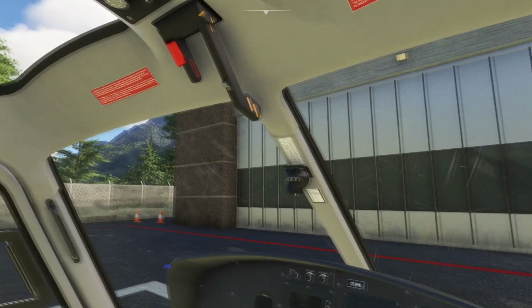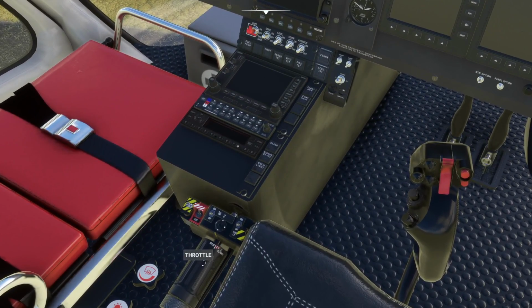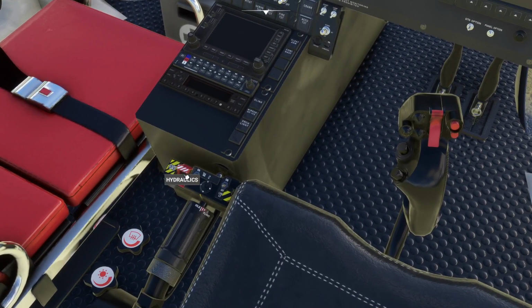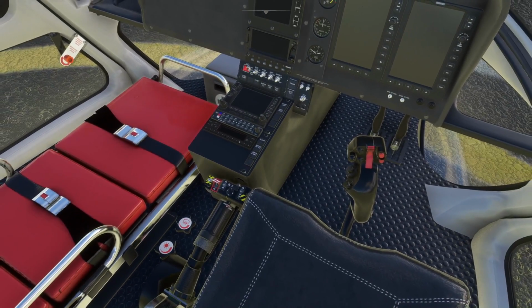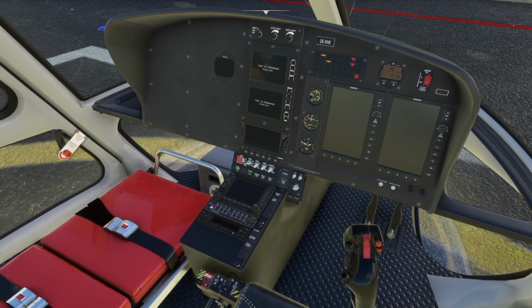Okay, so we've done our documents with our seats, pedals, rotor blades is forward and released. That is correct. Twist grips in idle. It is in idle. Hydraulic switch is on. That is here. Hydraulics are on. Engine starter is off. Battery is on. Battery coming on.